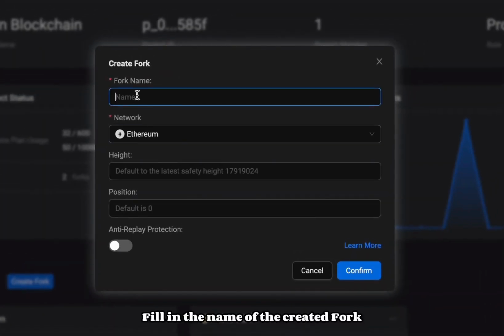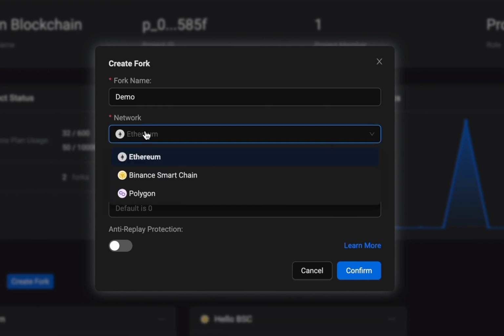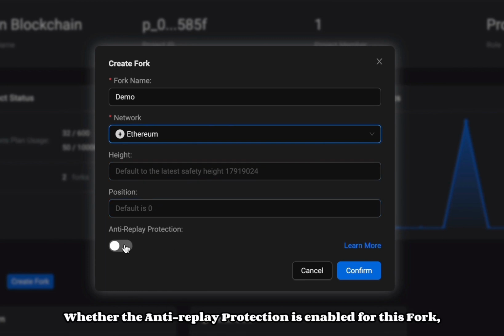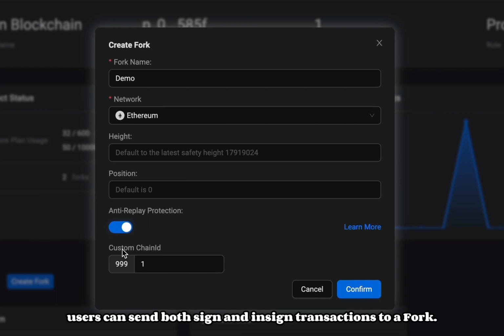Fill in the name of the created fork. Choose the network to create the fork. Height is optional. Position is optional. Whether the anti-replay protection is enabled for this fork. Users can send both signed and unsigned transactions to a fork.